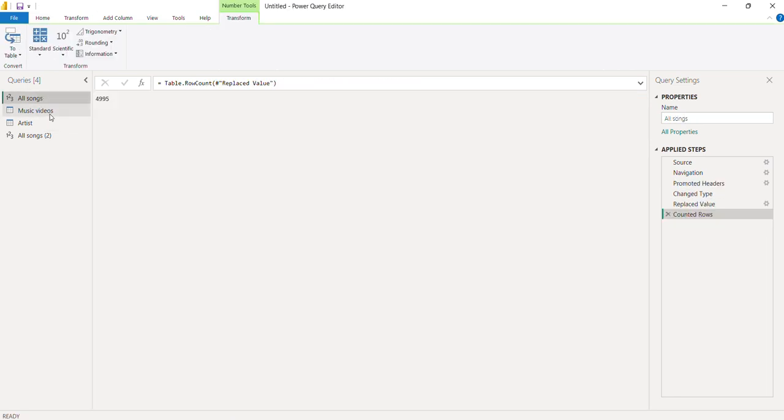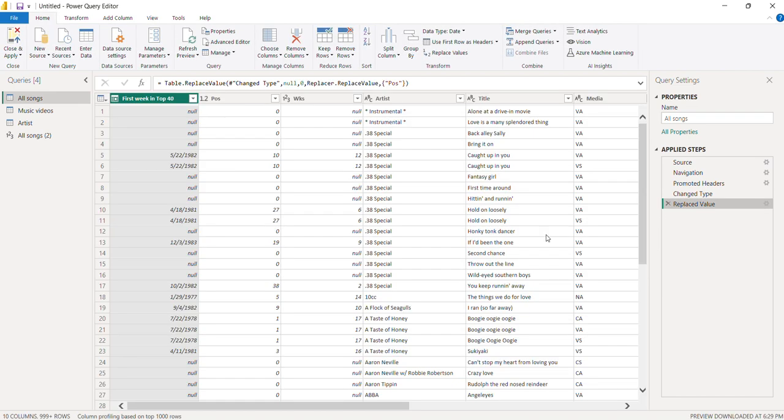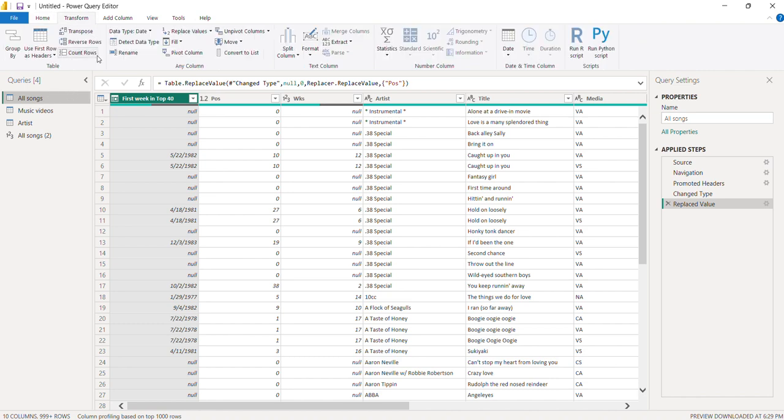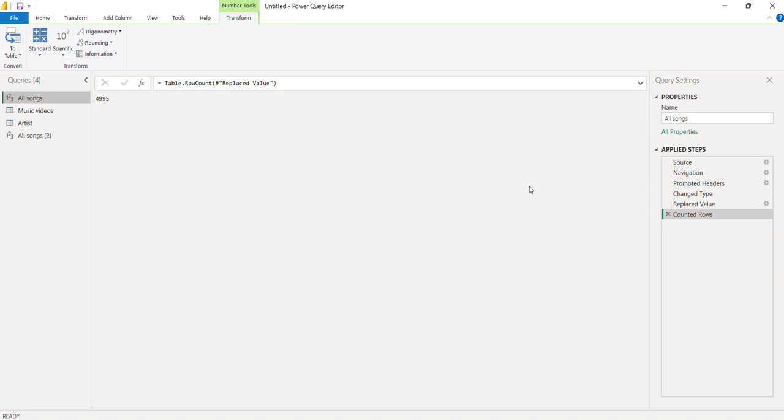I just want to show how the difference has been there. See, if I click on all songs, I have counted the number of rows for that particular table. It is showing 4995. How is it showing that? Let's see. I clicked here, went to transform, and clicked on count rows for the respective table, and it is showing 4095 records present.